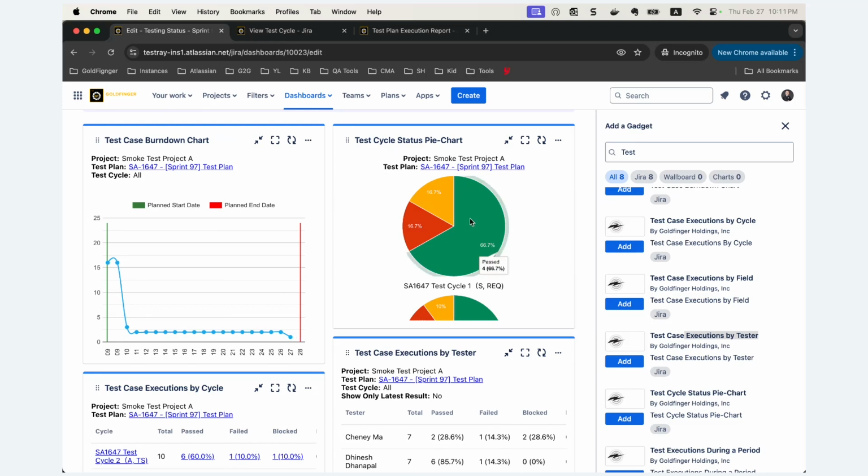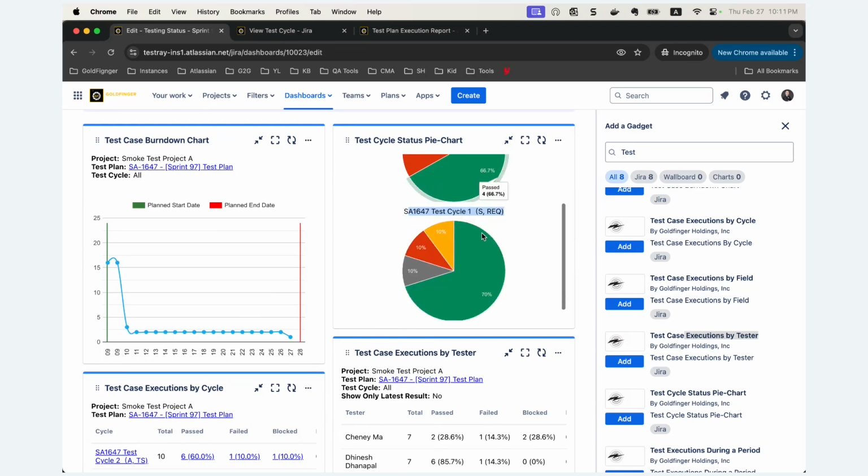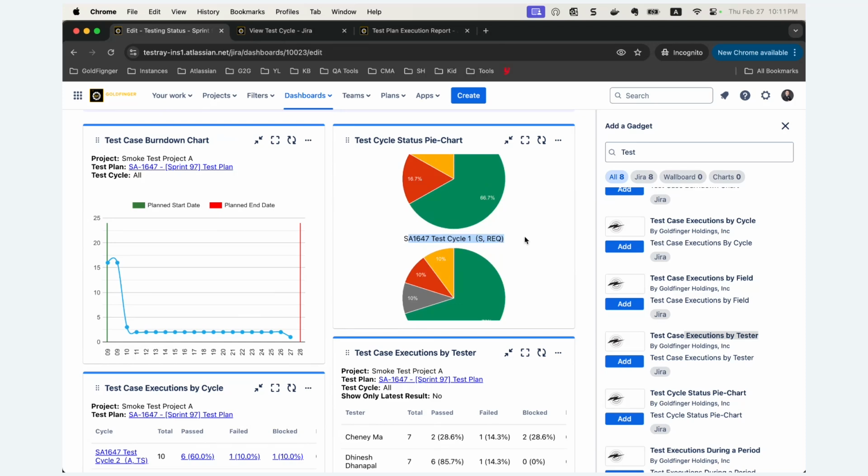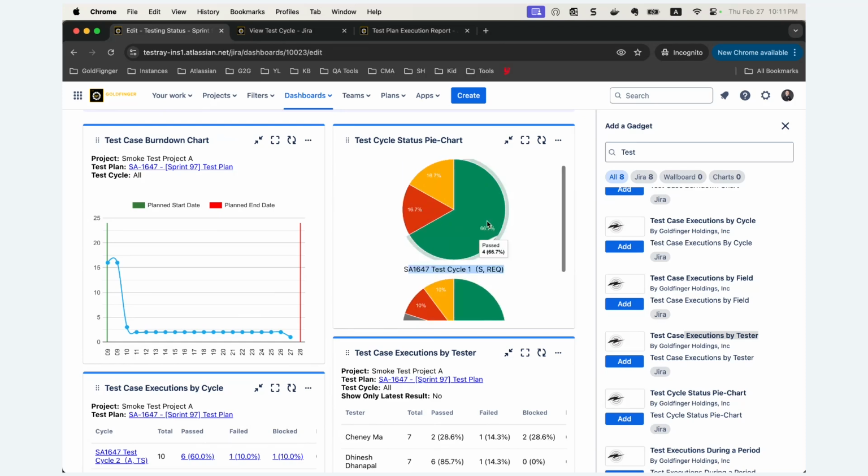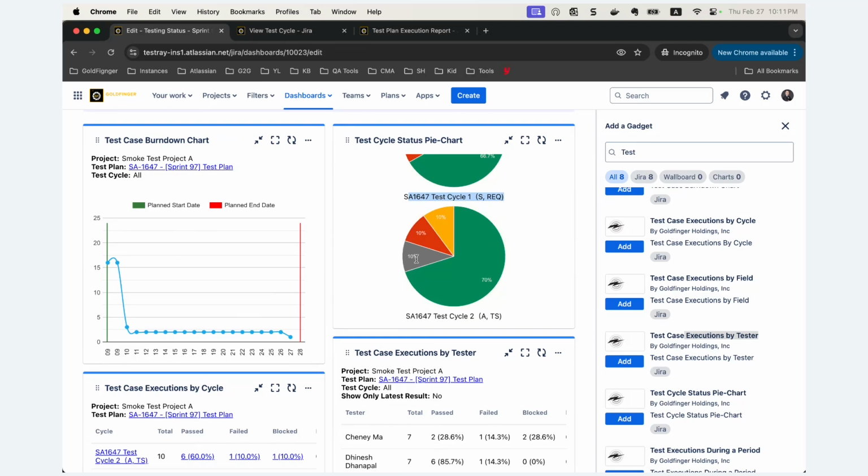The second one is our test cycle status pie chart. It will display a pie chart for each different test cycle. You see here for the first test cycle, there are 4 passed, 1 blocked, and 1 failed. If you have hundreds or thousands of executions, it will give you more meaningful data here. This is just for demo purposes, that's why I only have a few data. And here, the second pie chart shows the statistics from the second test cycle.